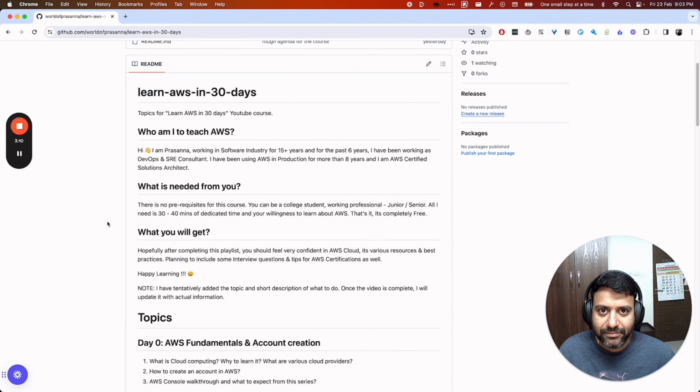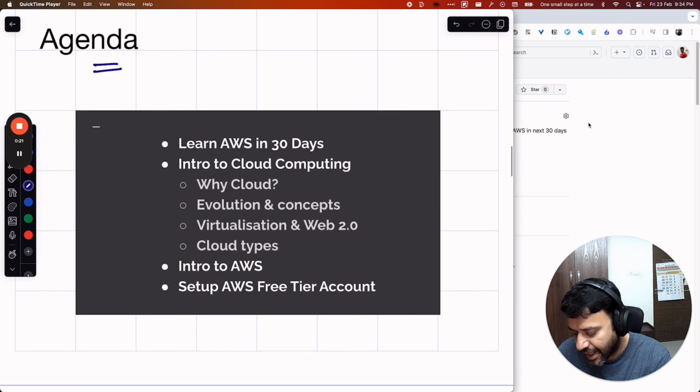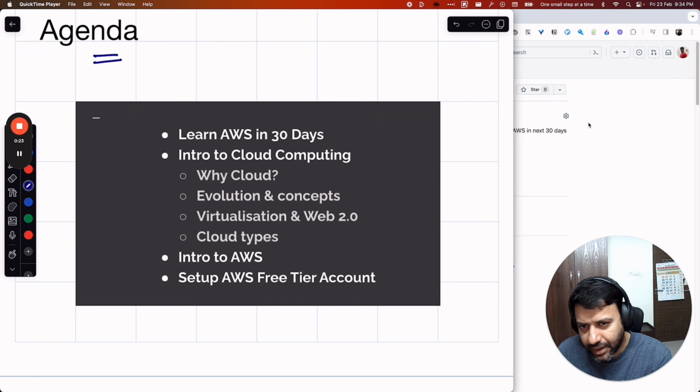The agenda for today's session is the introduction to cloud computing and the core components which led to the evolution of cloud computing, an introduction to AWS and how it compares with other cloud providers, and finally, to set up an AWS free tier account.